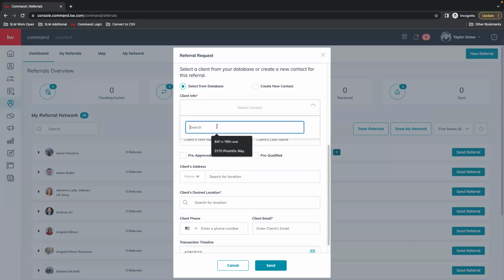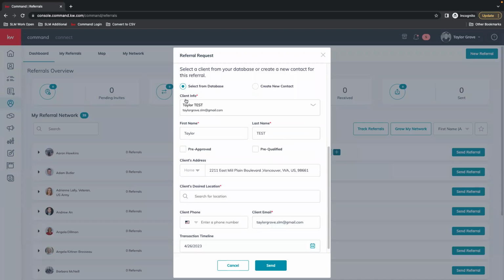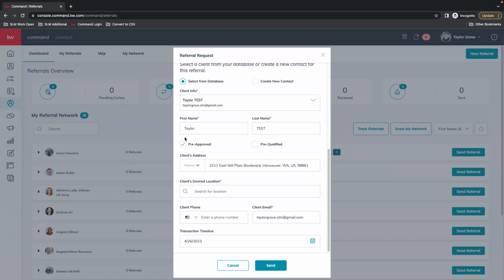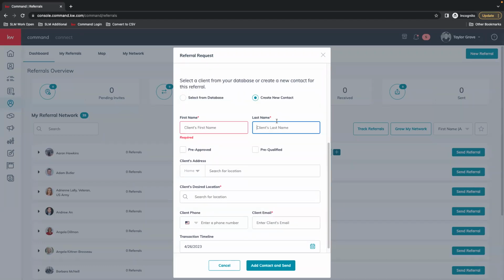So if they are in your database already, that's going to pull in the information based on your contact that's in the contact section. You also have the option to create a new contact. So if they're not in your database already, you can enter all of their information.